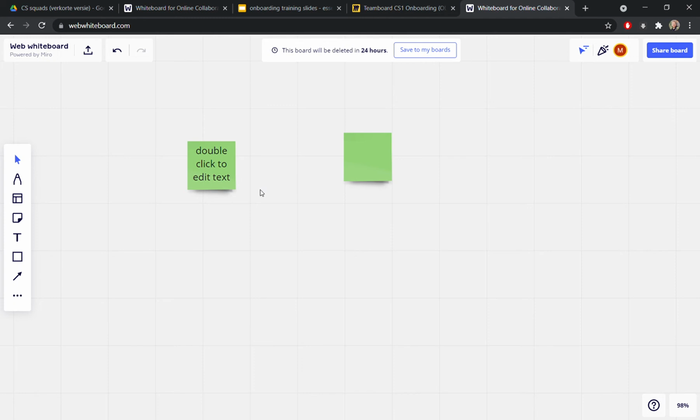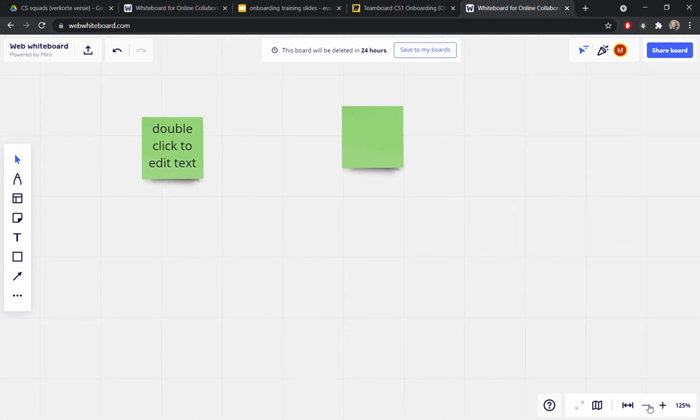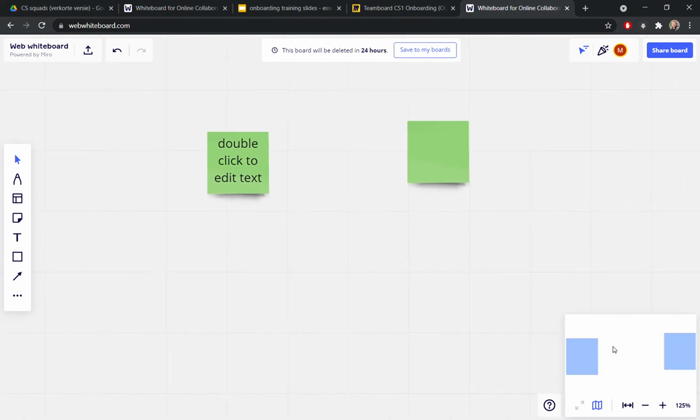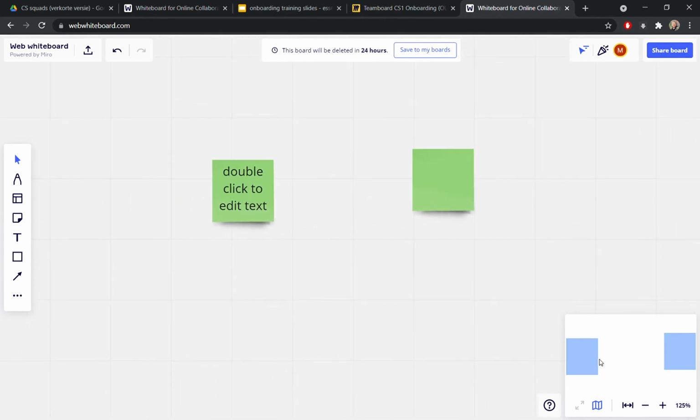There's a third way to navigate. It's with the user interface. On the right lower side you will see a percentage. If I hover my mouse and I click, I will zoom to 100%. I can use the plus and minus buttons to zoom in and zoom out. And I can open a mini-map in which I will see the entire whiteboard and can navigate around.